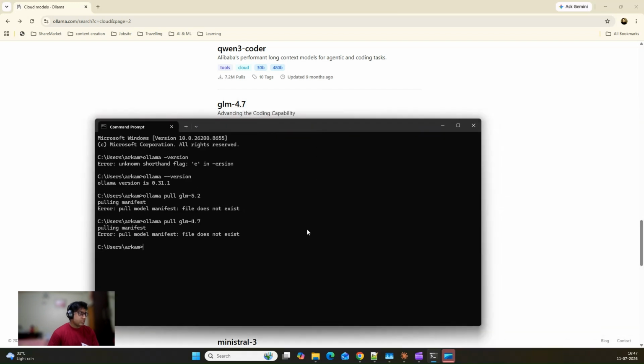Then let's go with something smaller, or run once again ollama pull Gemma 4.